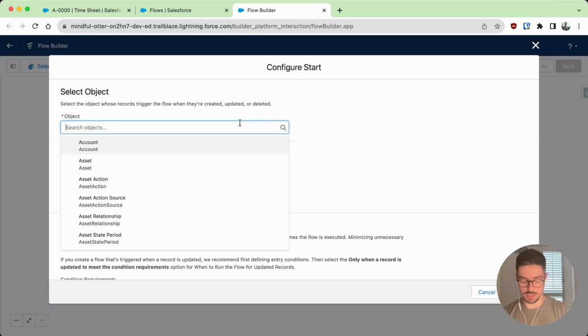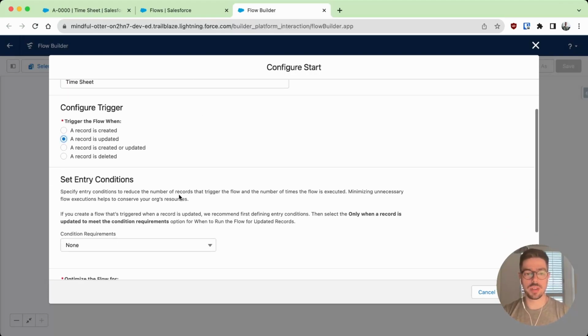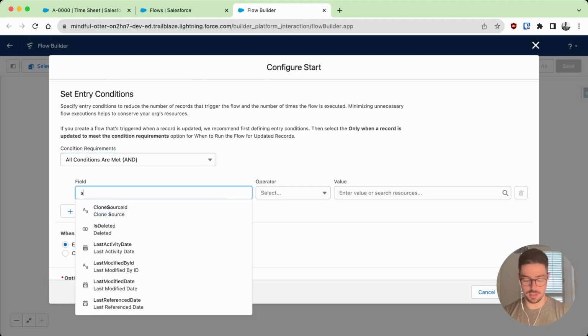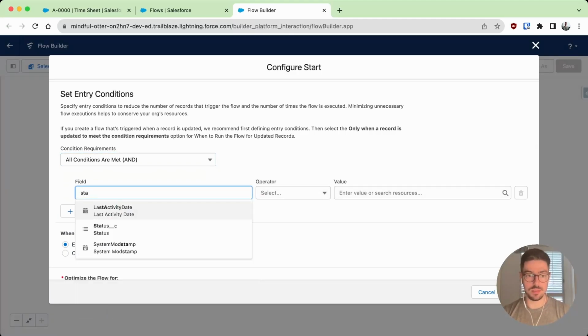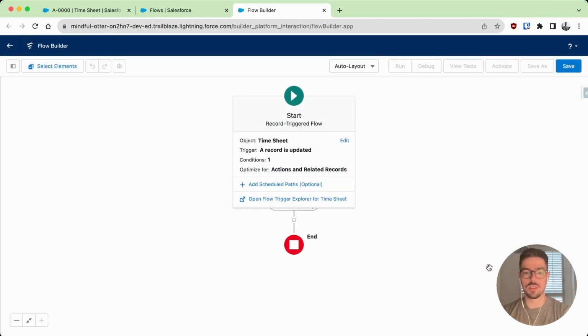And then here we'll select our object, so timesheet. We only want this to fire when the record is updated, and then the condition will be that the status equals submitted. Cool. That is a good starting point.